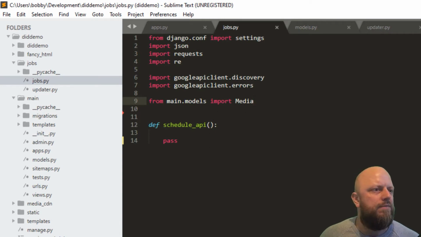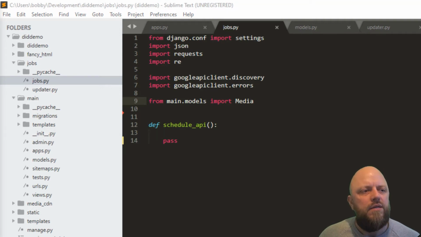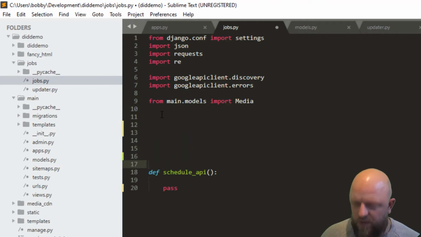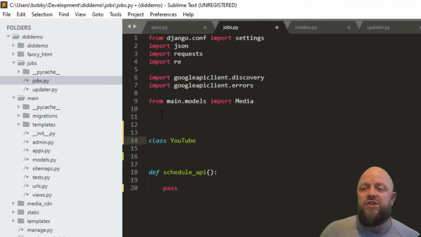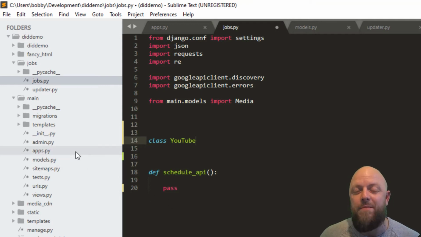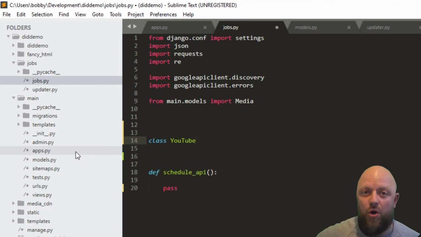So what we'll do is, okay, we'll have that down a few lines. We're going to create a class. So class, and this will be called YouTube. You can have numerous classes, numerous functions in here. And when the schedule API is called in the admin.py file in the main app, that's what we're using to trigger the jobs. You can then trigger all of the functions if you choose to.